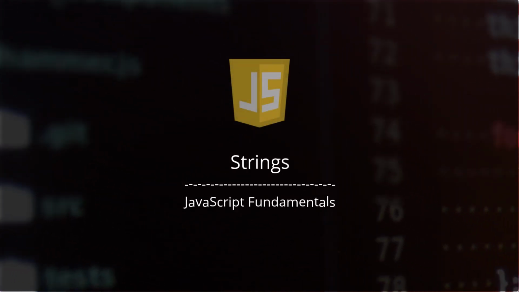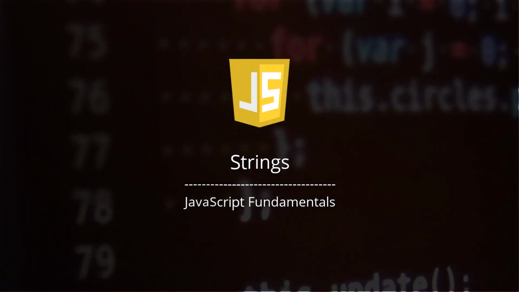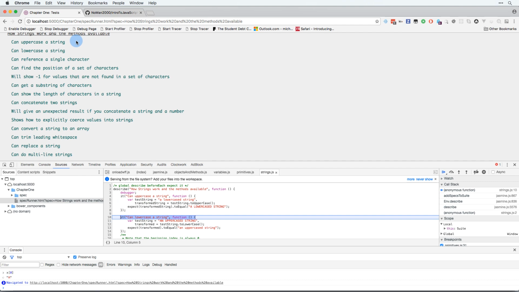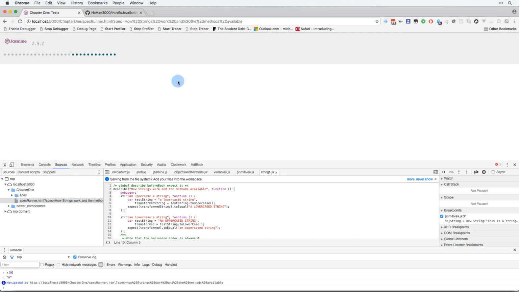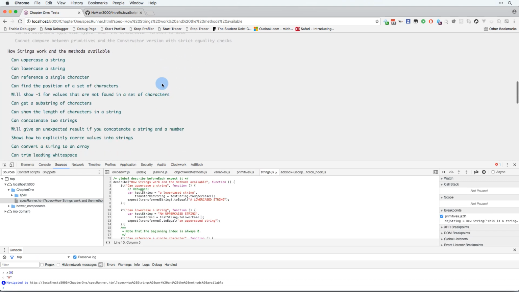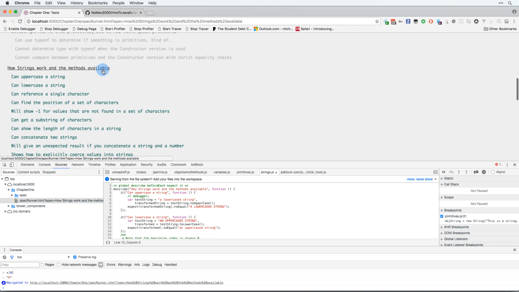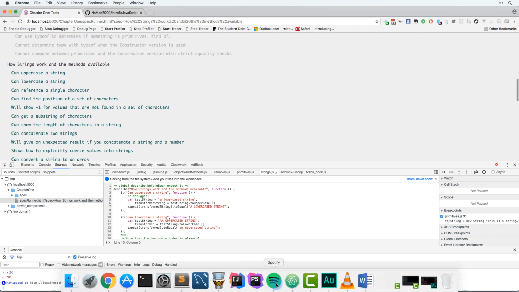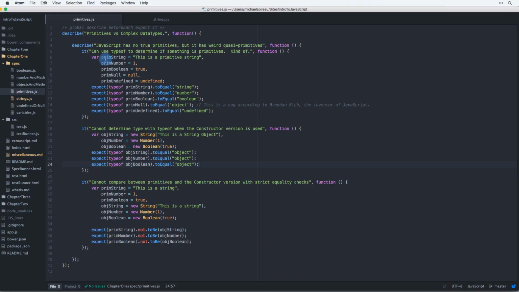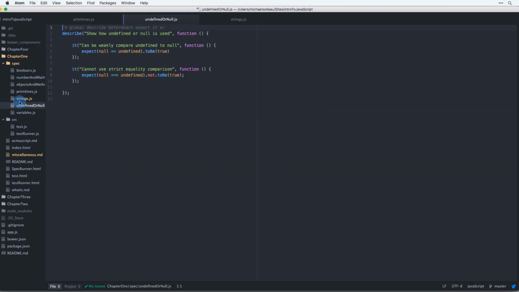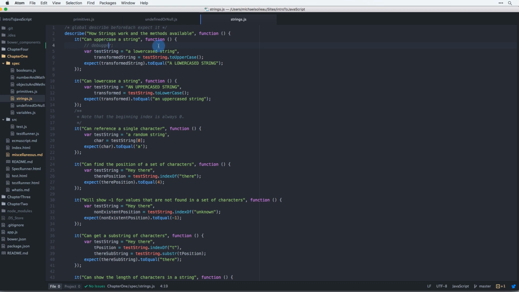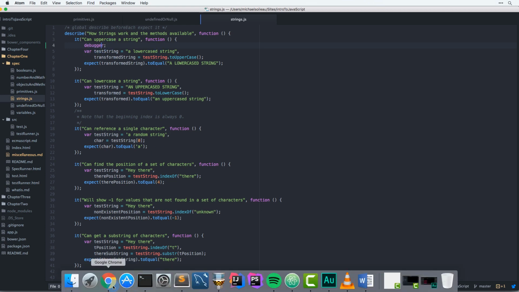Hello and welcome back. So we're going to look at strings next. Inside of the chapter 1 test, let me reload this, scroll down and click on how strings work in the methods available so that way we're only loading up this piece of the suite. Go to your text editor, click on strings.js, and I'm going to add a debugger statement right here just so we can step through the code and see how it's all working.